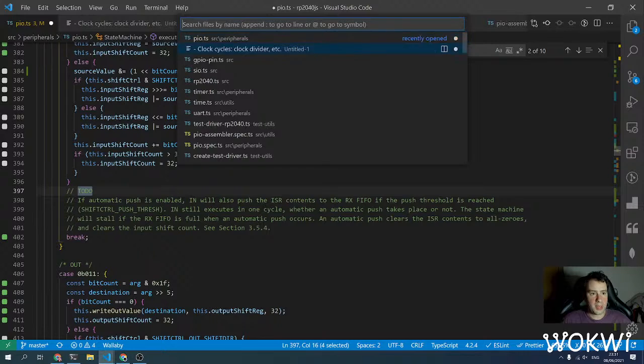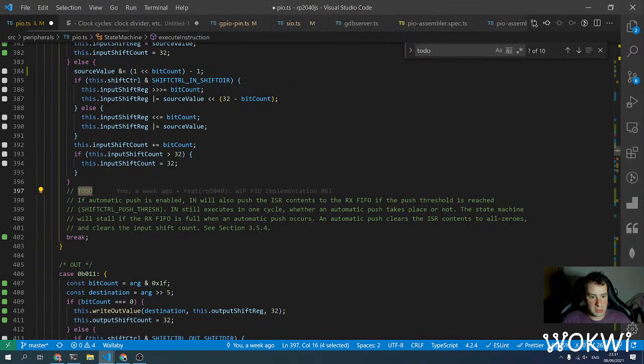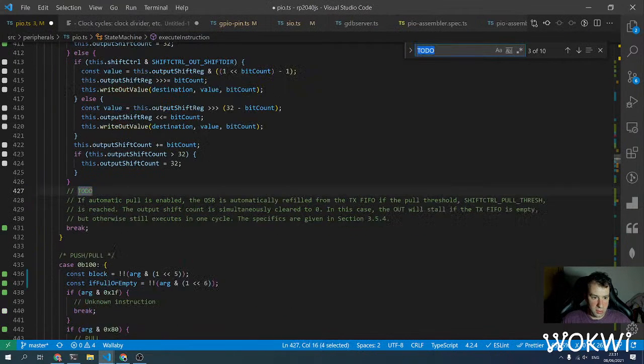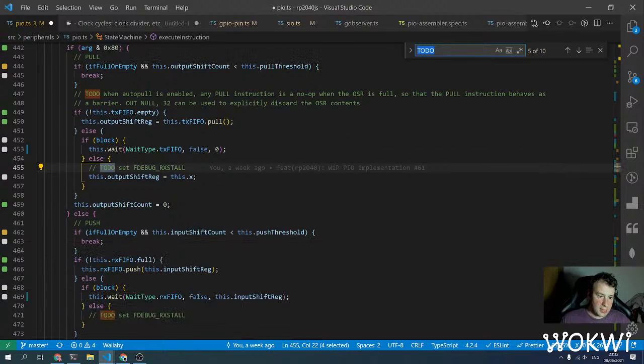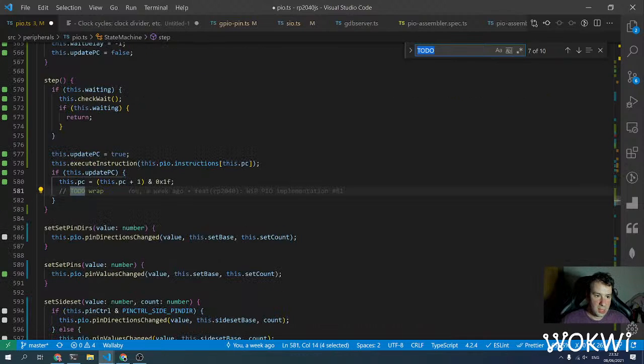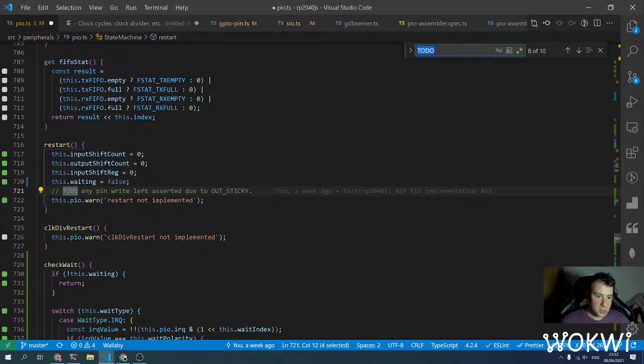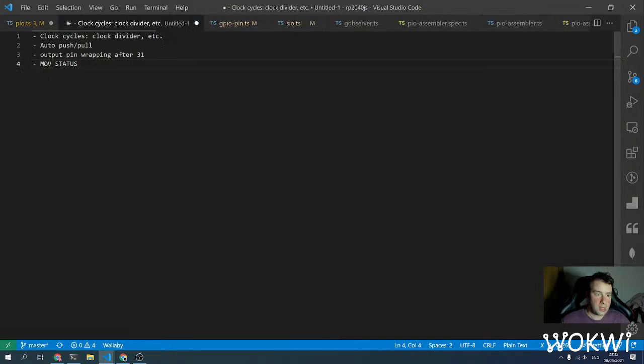And that's automatic push. I think we have this, and automatic pull, and there is this flag to set, and then there is something similar with the auto push that we'll check. Yeah, pretty much. Oh, and out sticky, we should also take care of that.